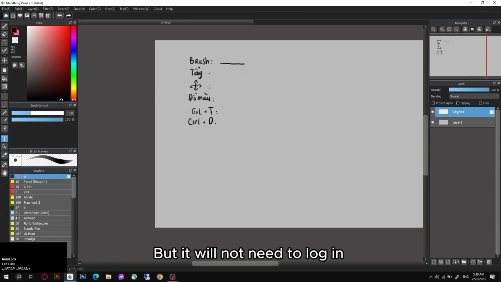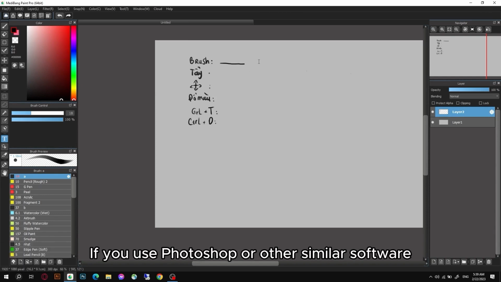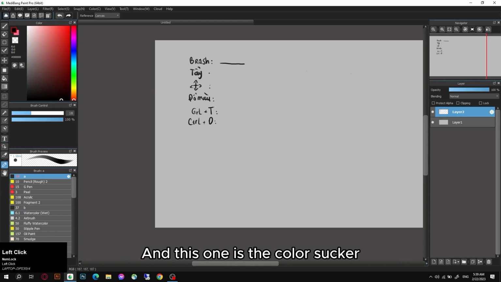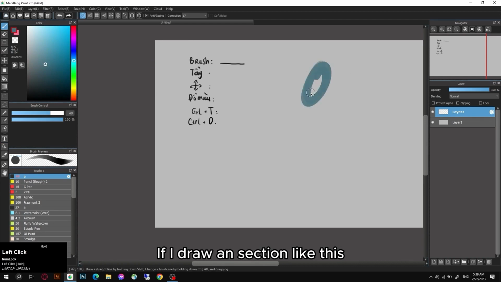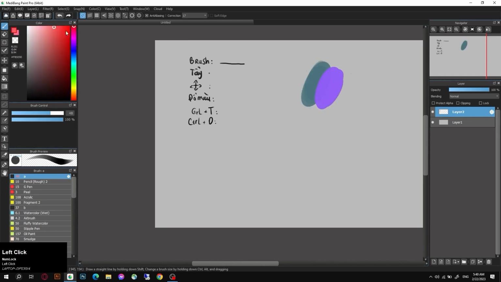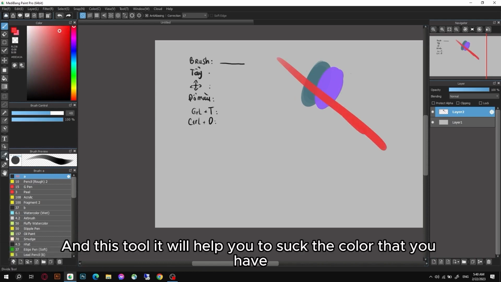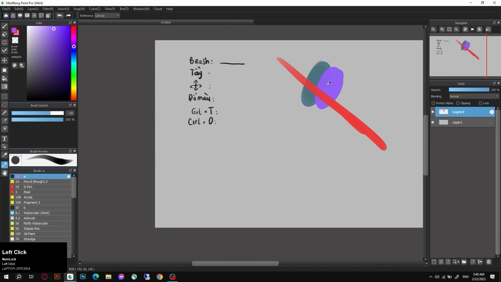But it will not need to log in if you use Photoshop or other similar software. And this one is the color sucker. Let me try it. If I draw in section like this, and this tool, it will help you to suck the color that you have.